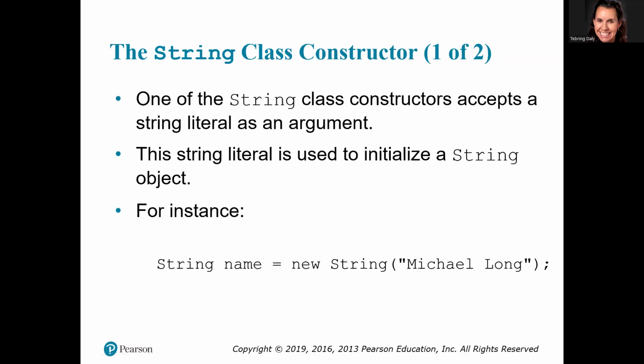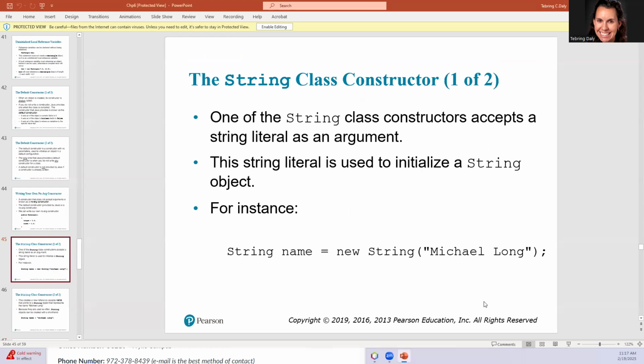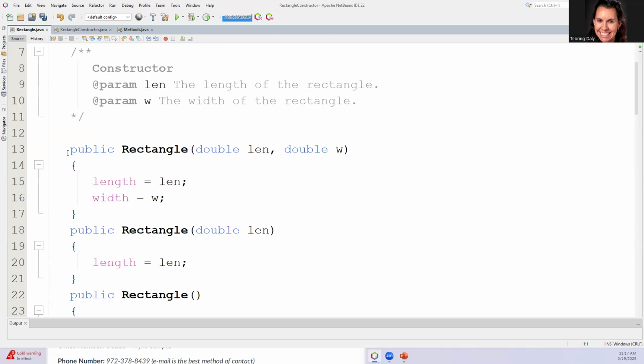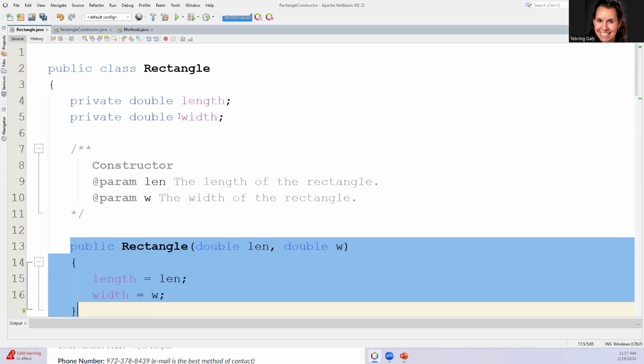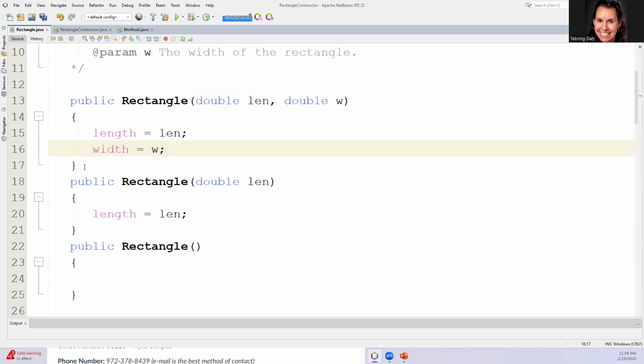Okay, so I want to take a look and show you the actual full program. Sometimes talking about a slide doesn't quite do it. So I want to go back here to the rectangle program that I have. And so I have this constructor here that takes in a length and a width. Okay, and sets it as the length and width of the actual field. Okay, and then I have a couple different options here. You can see I have actually 3 constructors.